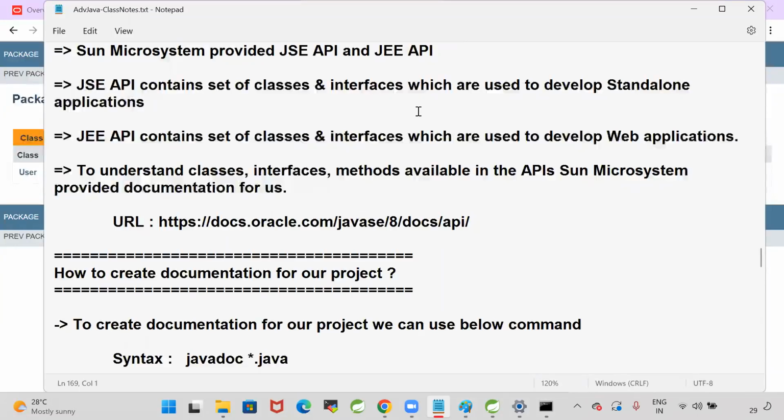Similar to the JSE, one more API given by Sun Microsystems is JEE, Java Enterprise Edition. In that JEE API also, some classes and methods are available. Those classes and methods are used to develop web applications. Servlet API, JSP API. Servlets and JSPs are part of JEE.